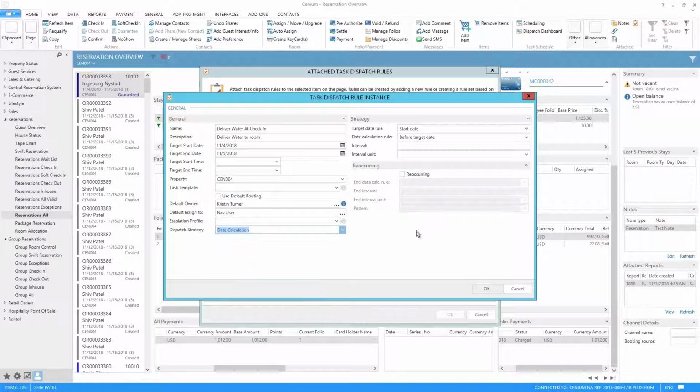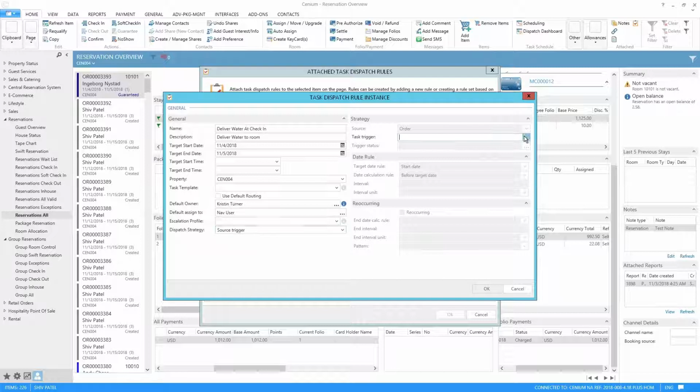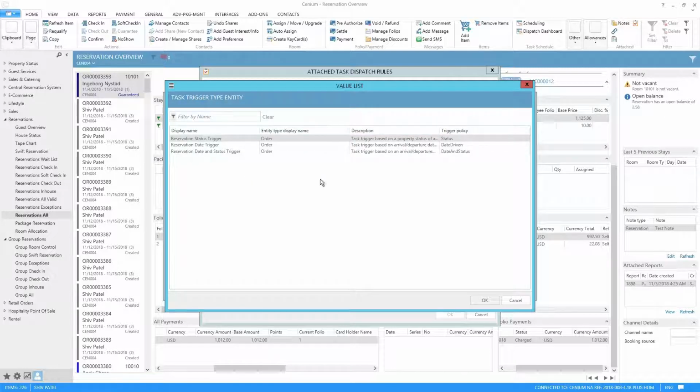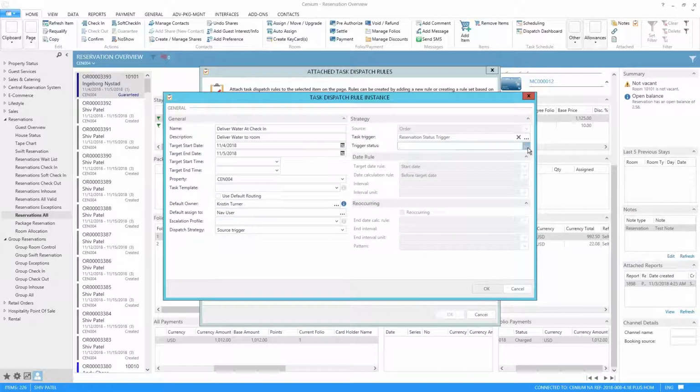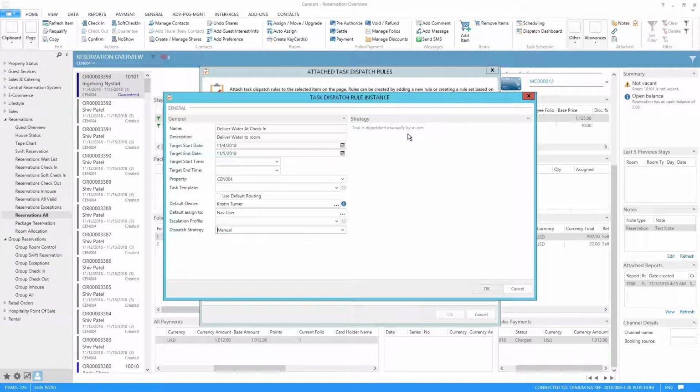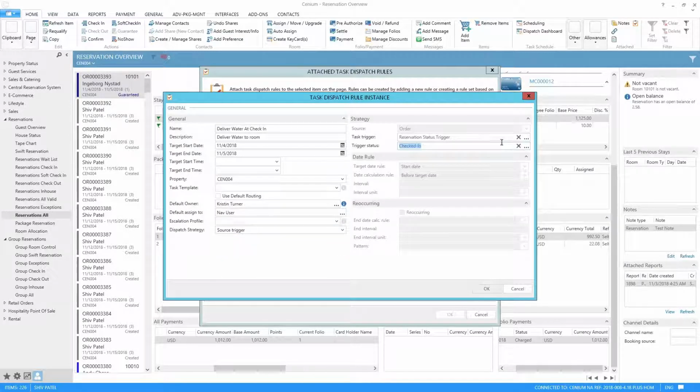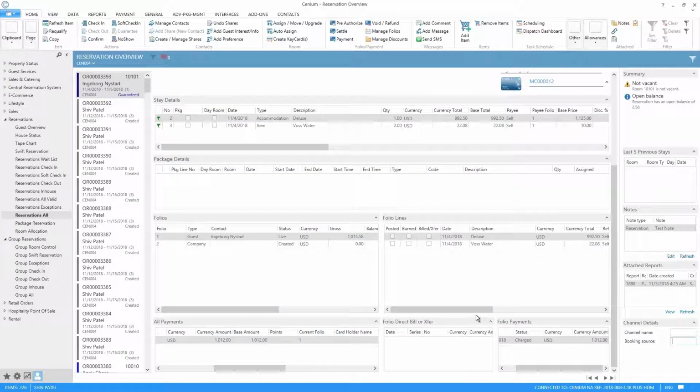You could set up a source trigger. So for example, these are the source triggers that are hard-coded into Selenium. All right. So once the status of a reservation is changed, we can choose this, and maybe the status is checked in. So after the guest is checked in, you may want to get somebody to deliver the water. So that's where you select source trigger, and you can select manual. All right. And this will be dispatch manual. So let's go ahead and use source trigger here. So once the guest is checked in, this will trigger. And now that task is created.